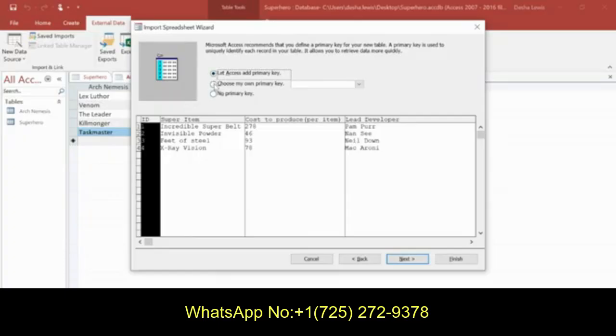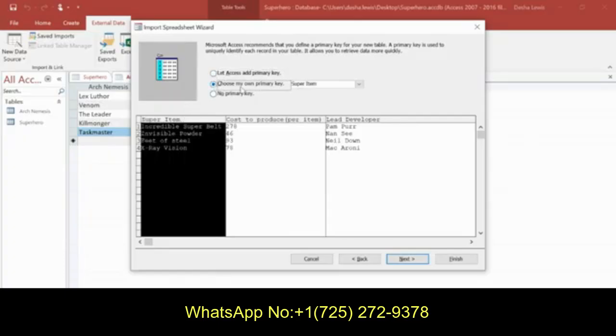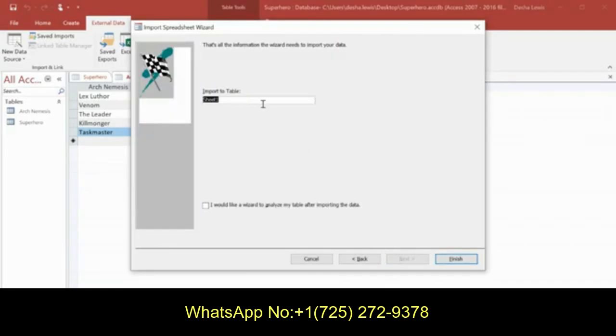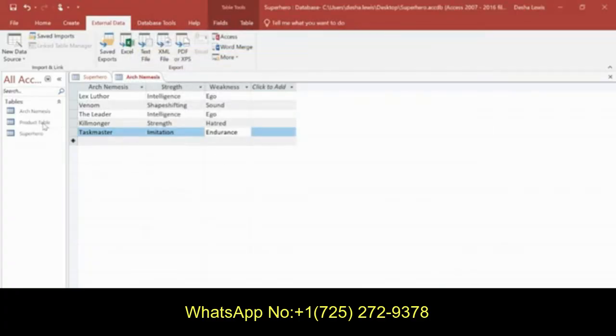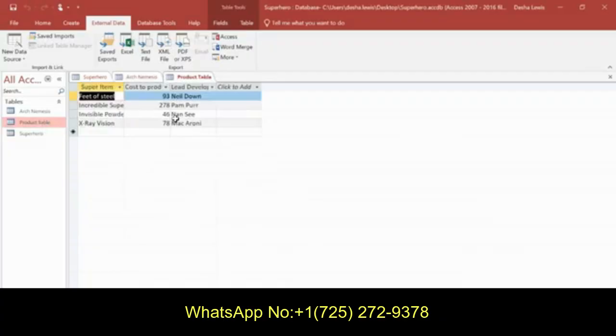We are going to click choose my own primary key. So we want our primary key to be the super item because no two super items can be the same. And then we're going to click next, and we're going to name this product table. Once we've named it, we can go ahead and push finish. And we do not have to save the steps. Click close, ta-da, just like that. Our product table has been imported.